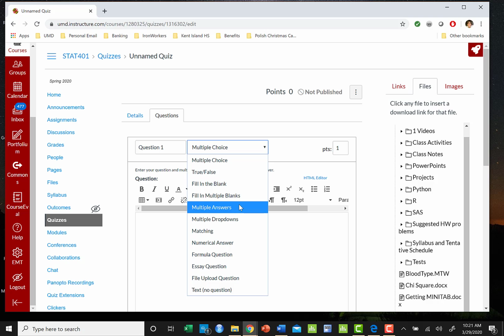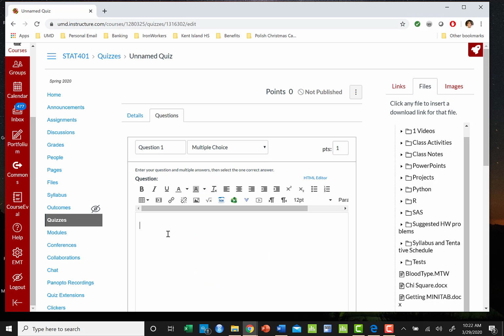You can have ones where it's answer A, C, and D, with multiple answers. There's multiple drop downs, matching questions, numerical answers, formula questions, essay questions where you just want them to give an answer, and then file upload questions where you could put your file in, have them work all their problems out, and then upload their answers, and then text, no question. So in here, I could ask a multiple choice question.